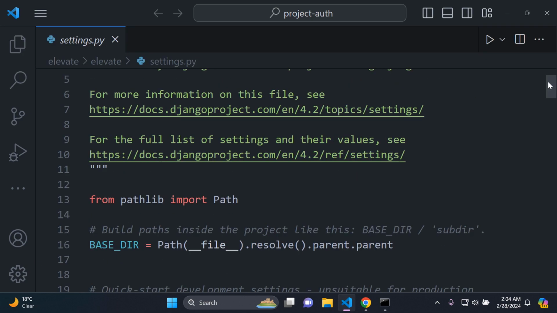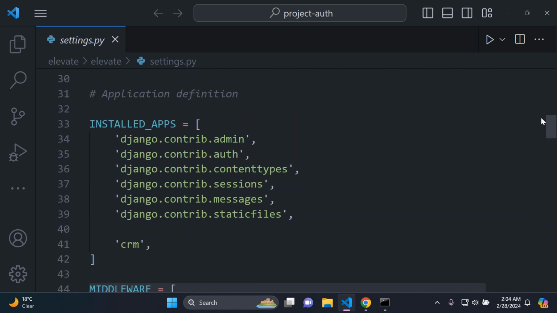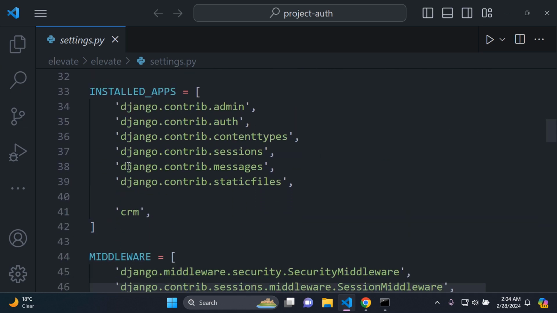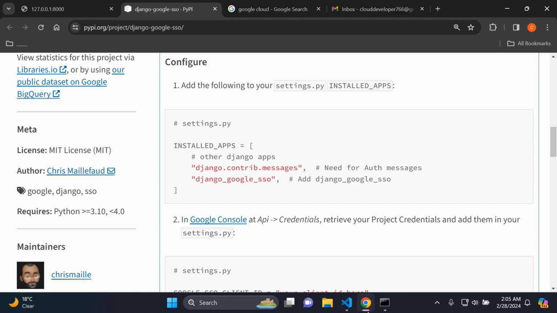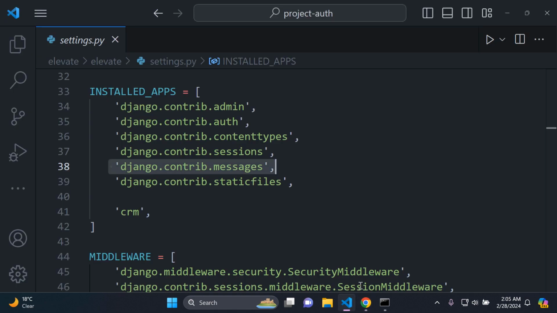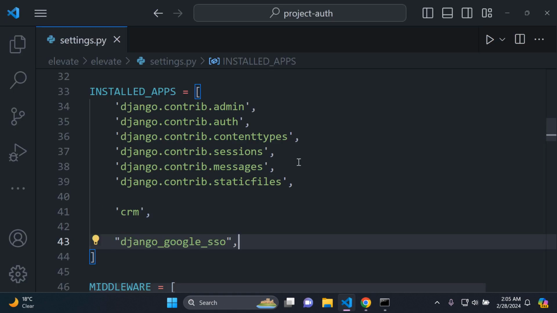Okay, and if you scroll down to your installed apps, you just want to confirm that you have django.contrib.messages within installed apps. It should be here by default, but if for some reason it isn't, you just want to add that in. Next, we need to add in Django Google SSO. So I'm going to copy this and paste it in my list of installed apps. I'm just going to add it down here.